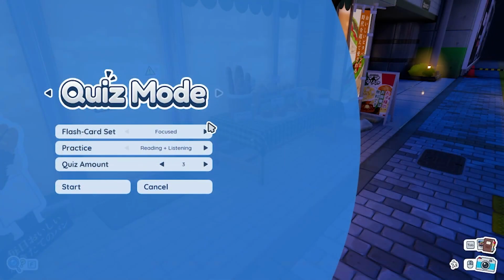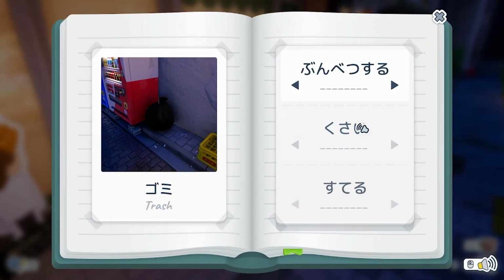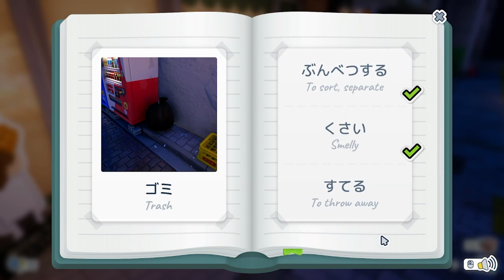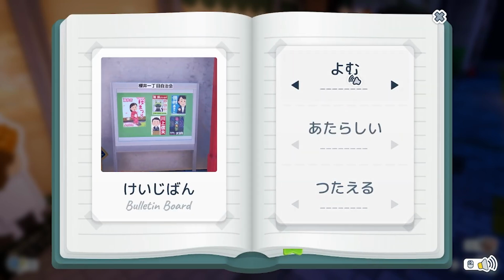In an update before I bought the game, they added something called quiz mode. Each flashcard has three words, nouns, adjectives, or verbs on the back of them that relate to the flashcard itself. So, like lamp will have bright on the back of it. And there are three words that relate to the object. And quiz mode will give you a few flashcards, and now you have to match up the English version of the Japanese word. It's not as gripping as find mode, but it's a nice additional bonus to the game.